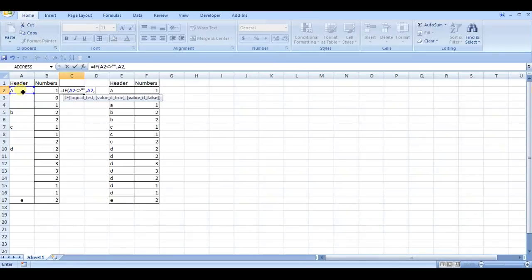Otherwise, if it's false, just give me the thing right above it. So when we drag this down, it's going to look for the label right above. Then you're going to close and click Enter. And if you drag this down, it'll do that.